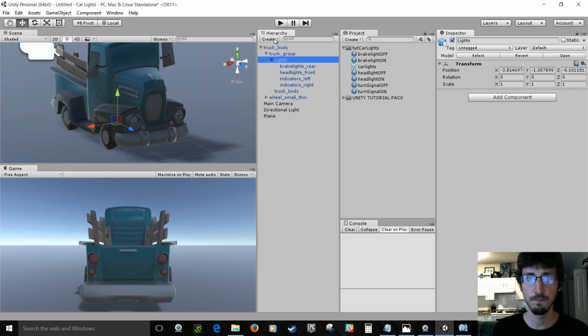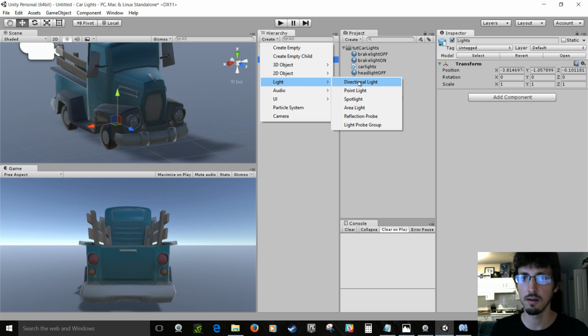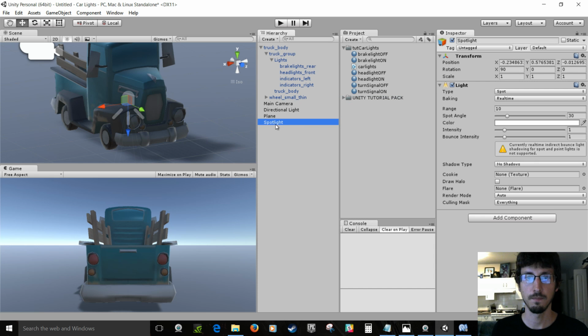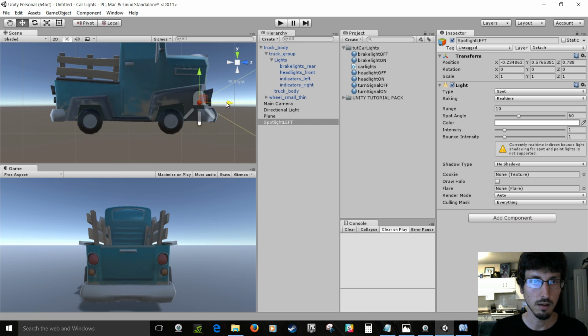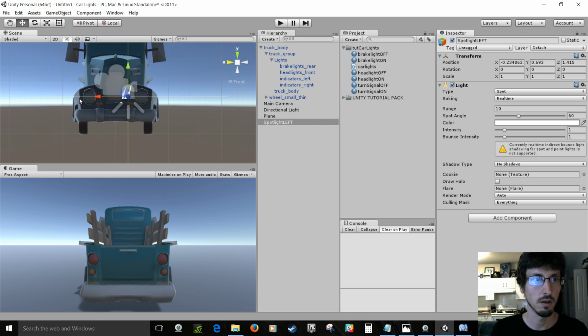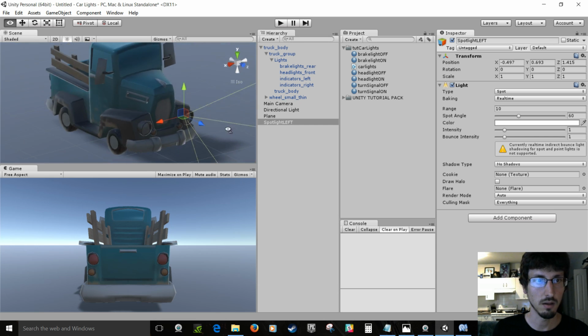Inside the lights, let's create a light, a spotlight. And I'm going to make its rotation 0. I'm just going to call this spotlight left and make its spot angle 60, and then just move it around so that it lines up good with the headlight. So this is the left. I'm also going to go to my gizmos and just bring it down so I don't have to look at it. So there's that light.